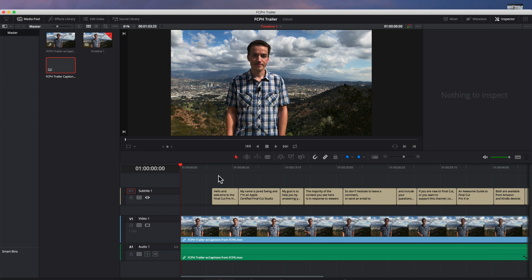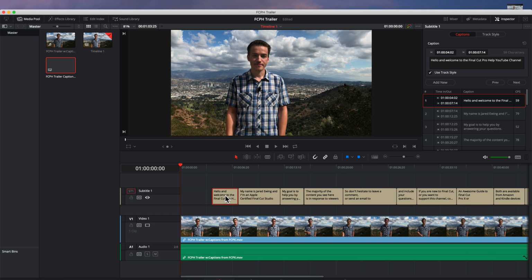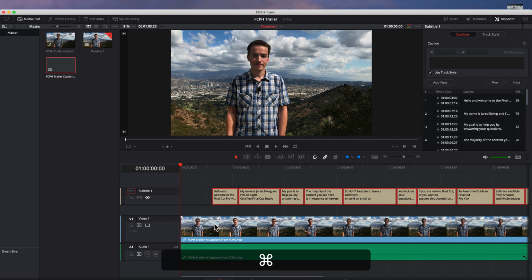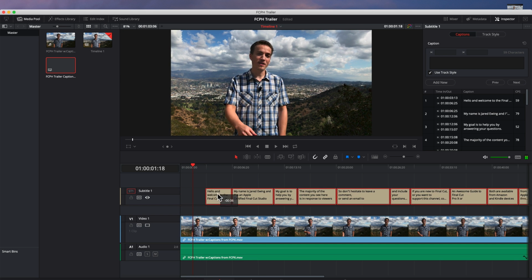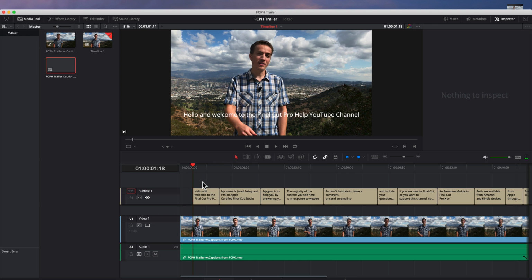So switching back to DaVinci Resolve, I'm going to click on any one of the captions. Then I'm going to do Command A on the keyboard to select everything. I'm going to hold Command and click on these two to deselect them so that just the subtitles are selected. And I can now drag this and put it exactly at the 118 mark to line everything up in the right spot.